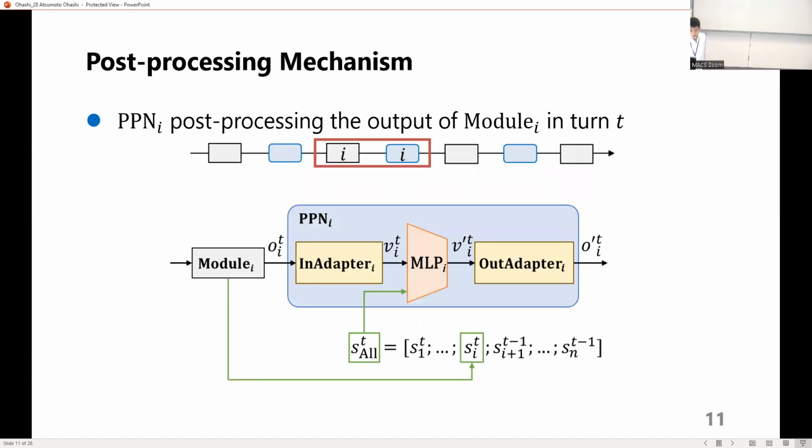So now I want to describe the post-processing mechanism. In this figure, for example, PPN_i post-processes the output of module i in turn T. In this part, PPN_i and module i are there, and the details are shown in this figure. First, as usual, module i produces the original output O_i. Then PPN_i post-processes the O_i. Actually, the MLP in the PPN is the network that performs post-processing.